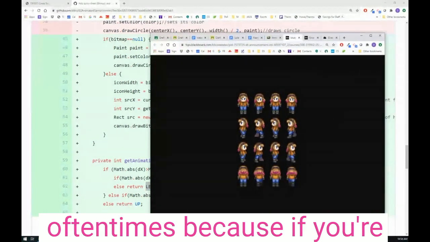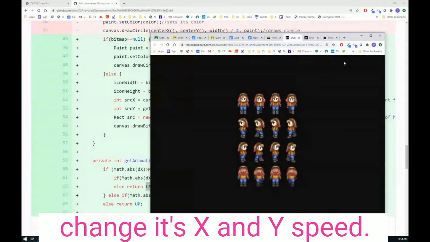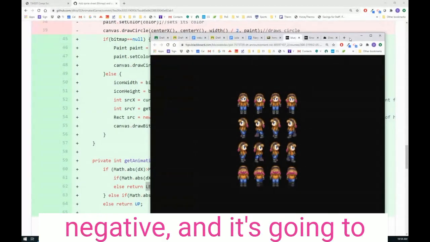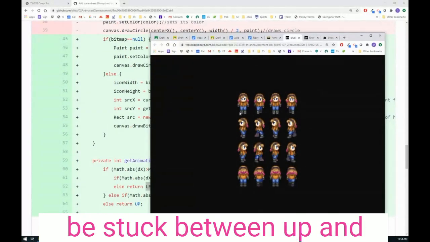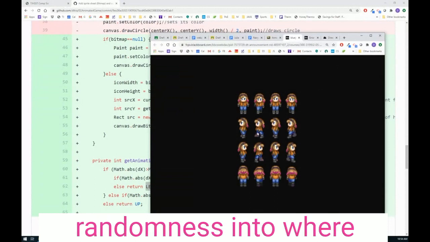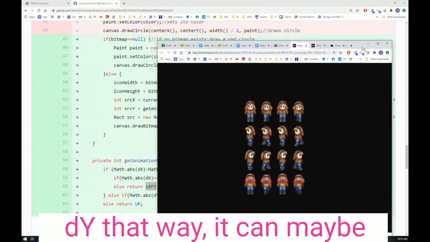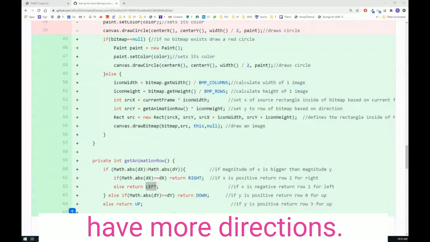Now, oftentimes, if your animation doesn't really change its X and Y speed, it just flips positive and negative, then it's going to be stuck between up and down or left and right, unless you add some randomness into it where the dx can grow and shrink, and same with the dy. That way, they can maybe have more directions.